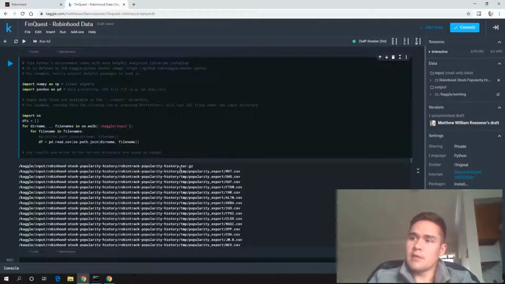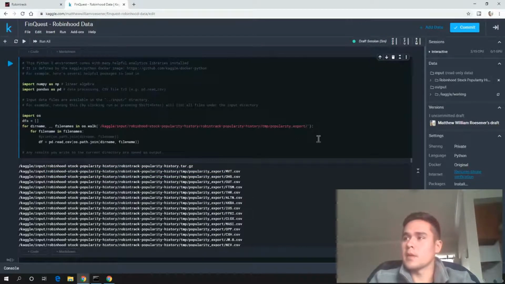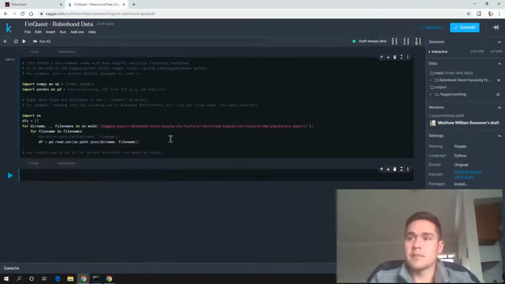And notice we also have this history tar.gz file here. We don't care about that. What we want to do is just look at all the files in this popularity export folder. So we're just going to change our file path here. Here we go. And if we run that, for each of these CSV files, we're going to create a data frame. We want to append it to this data frames list here that I've already created for us.